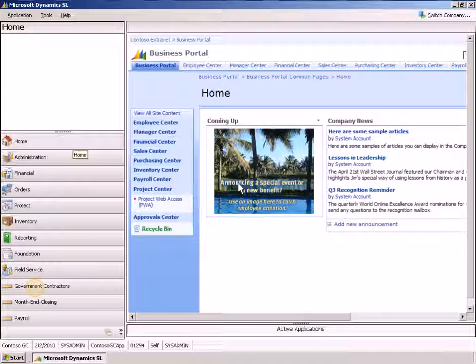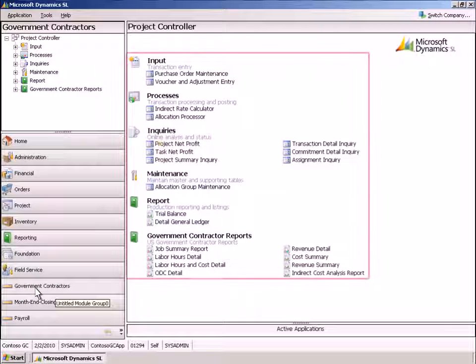Microsoft Dynamics SL provides access to information through a company desktop or online through the web. Let's take a look at the Government Contractor menu for this user. The Government Contractor menu for this user contains the screens and reports she uses on a regular basis.